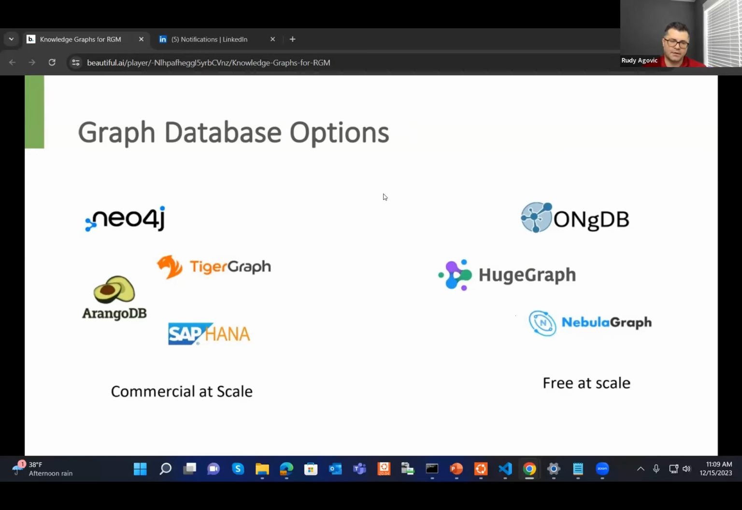Now there are a lot of options out there for graph databases. As I mentioned earlier, Neo4j is the market leader. All of the products I have on this slide scale to billions of nodes, so they are mature products that you could use. TigerGraph is a big one. I know that United Health Group used TigerGraph to build the biggest knowledge graph in healthcare. ArangoDB is interesting. They combine different types of databases, like text and graph. And even SAP has one.